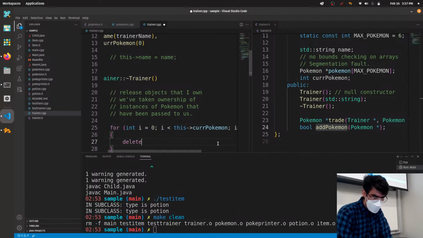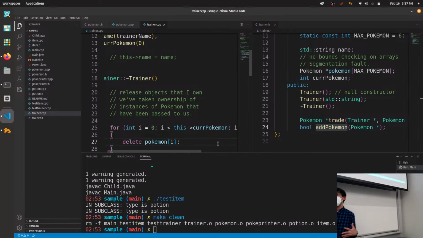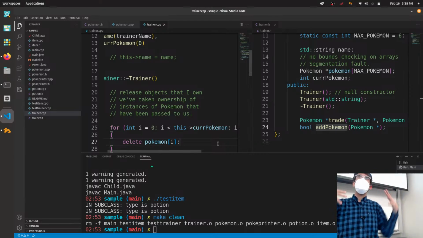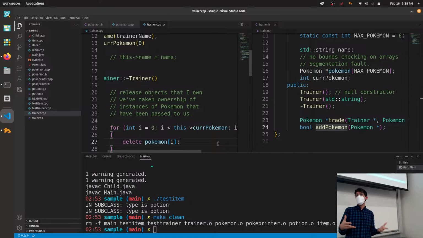And then I'm going to say delete Pokemon at i. So for each Pokemon pointer that I have in this array, I'm going to call its destructor. If I do not do this, if I don't release those resources, this leads to a memory leak. So this is kind of like you calling malloc and then never calling free again. This is like you calling open and then never calling close again.